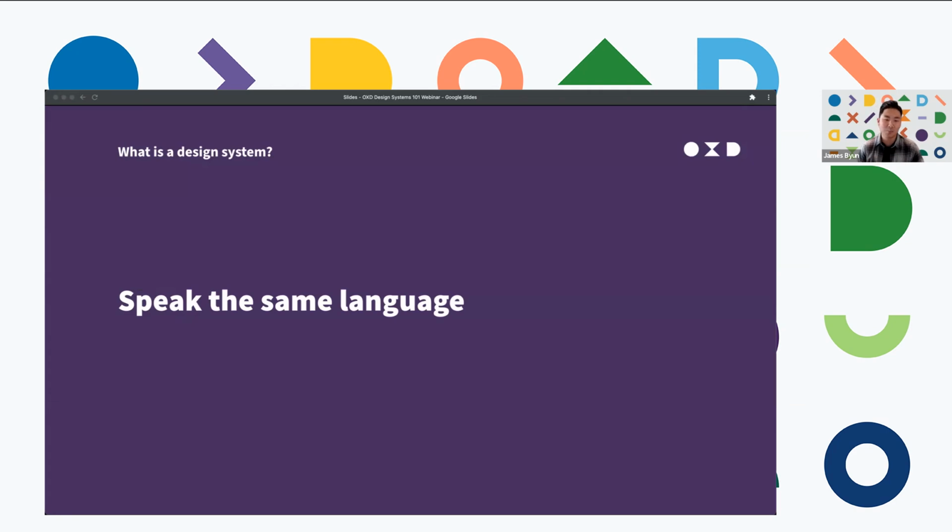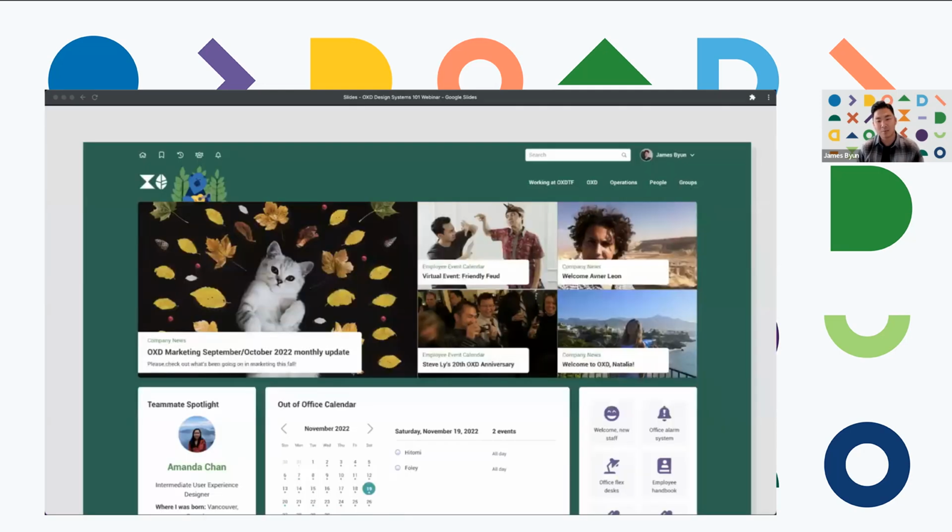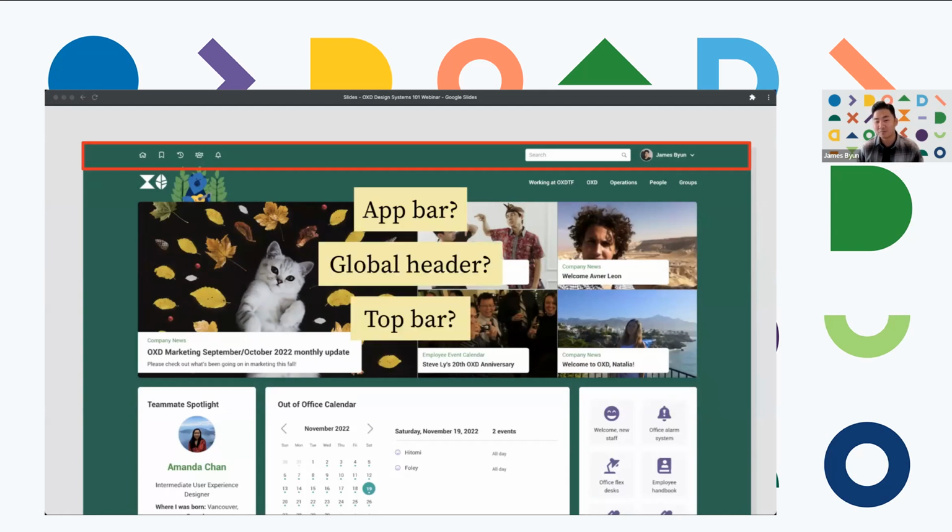And the first is that you get to speak the same language. And I think anytime that we have to work together with other people on a team, that means that good communication is important, right? So just as an example, let's take a look at the intranet that we use here at OXD. What would you call this piece that I've highlighted in red? Would you call it an app bar, global header, top bar, sidebar?